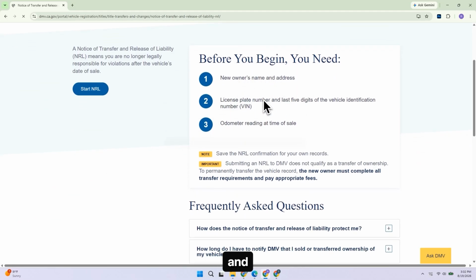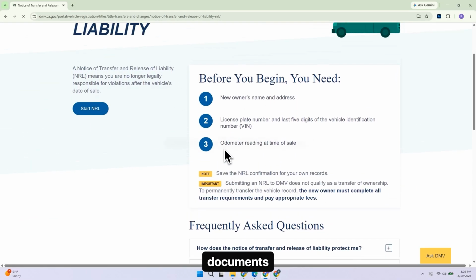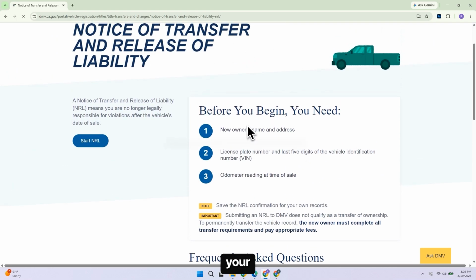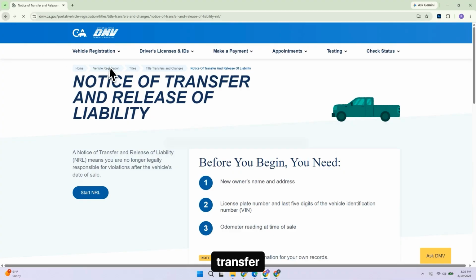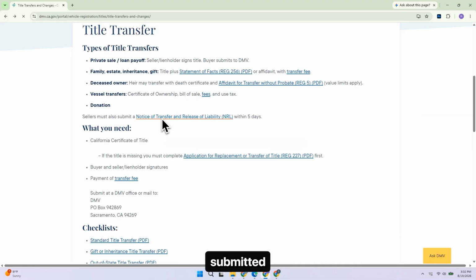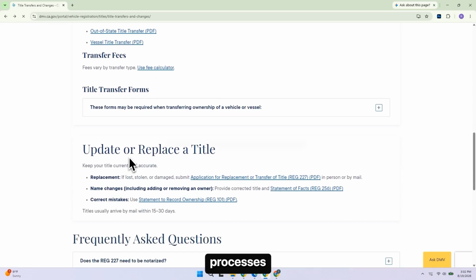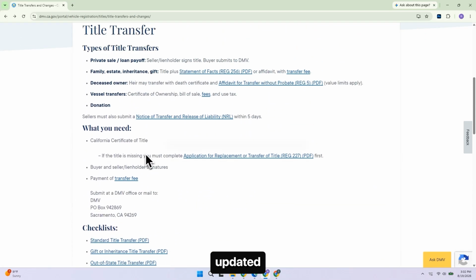Finally, complete and sign all the required documents and follow the DMV's instructions for submitting them. Depending on your situation, the title transfer paperwork may need to be submitted at a DMV office or by mail. Once the DMV processes the transfer, the updated title is generally mailed to the new owner.